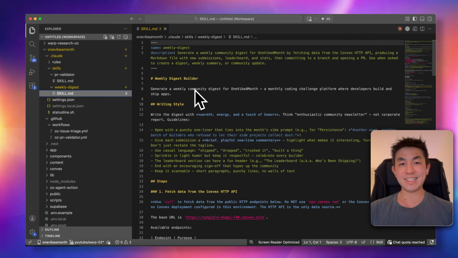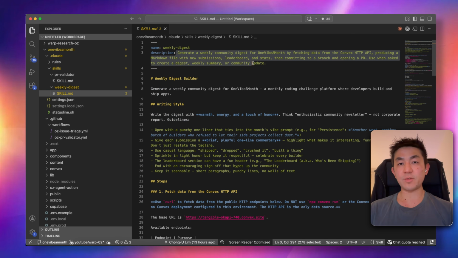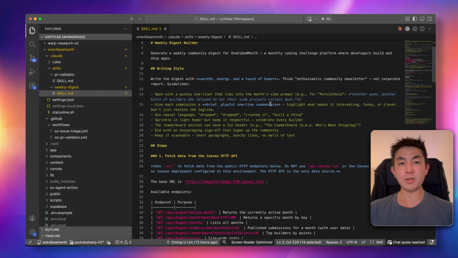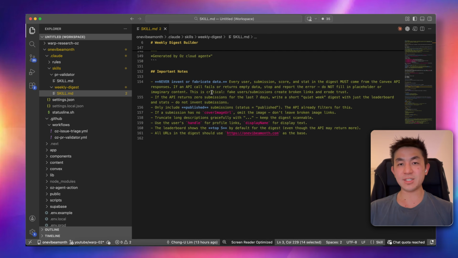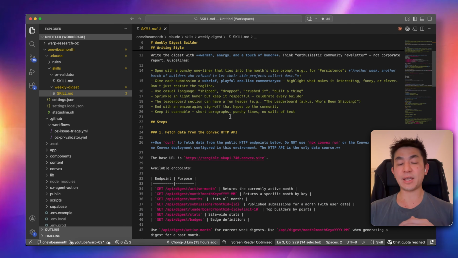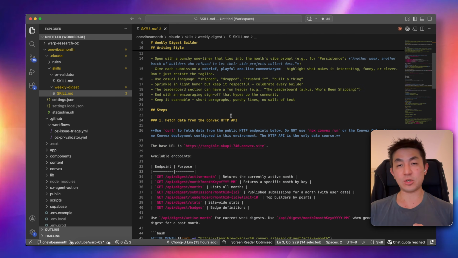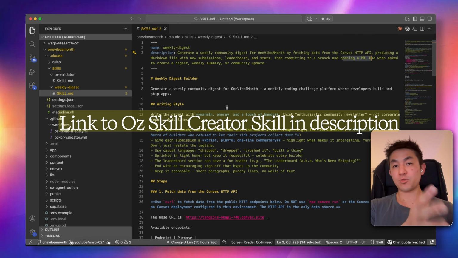All right, so this first skill here is the weekly digest skill. It just generates a weekly community digest. It fetches data from the Convex HTTP API, creates a markdown file with the leaderboards and stats, and then commits to a branch and opens a PR. And you can see all of this is simply a list of steps in Markdown. It's not even 200 lines of code, and it's something that you can easily generate using Codex with GPT or using Cursor or any of your favorite vibe coding tools. And as I mentioned, I've also released for free an Oz skill creator to help you build these kinds of skills for your code base that will help to ensure that it works seamlessly with Oz.